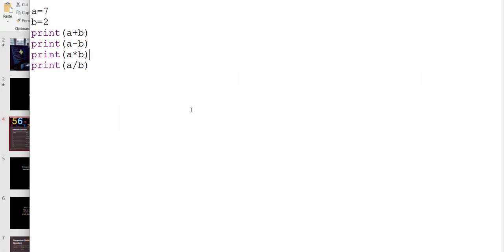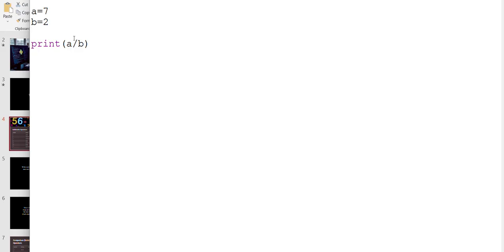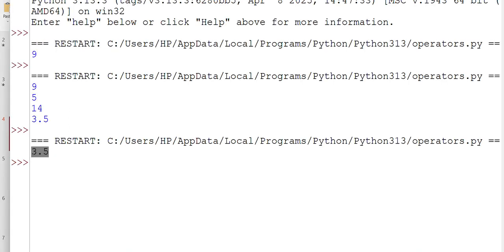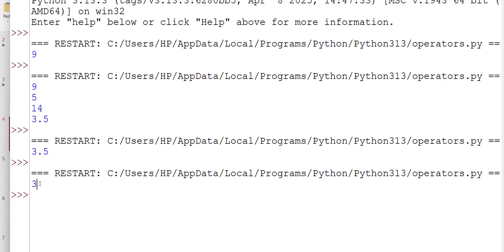Now let's say I am interested in floor division. I am not interested in the simple division portion. If I'm dividing this a by b, what value am I getting over there? See, I am getting 3.5, but I am not interested in the decimal portion. I'm simply interested in a whole number. Instead of simple division, I can use floor division. That means instead of a single slash, I'll be using double slash. So this will give me the quotient by rounding off the value to the nearest value. Now see over here, 3.5 will be rounded off to 3.